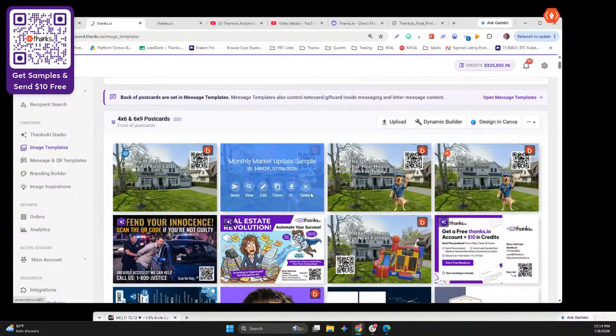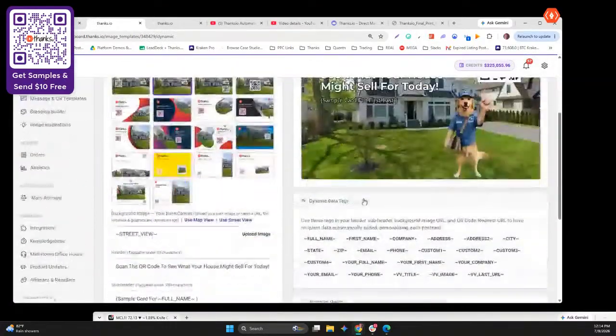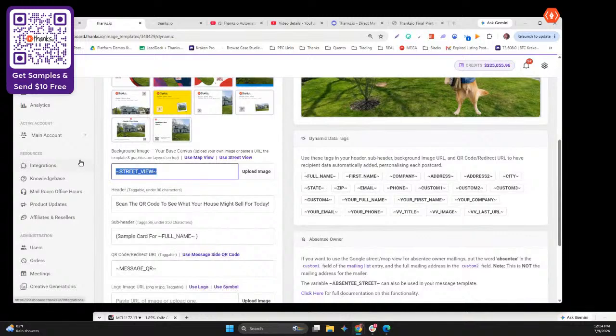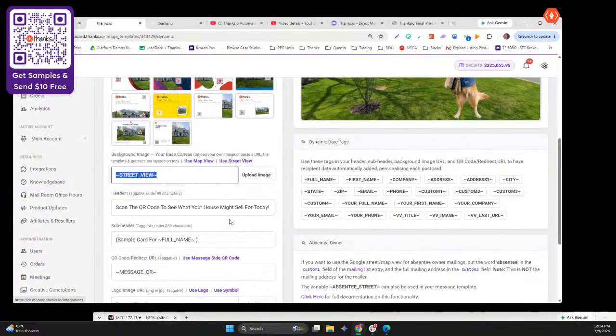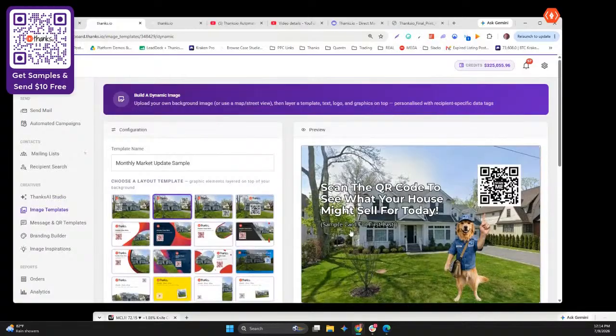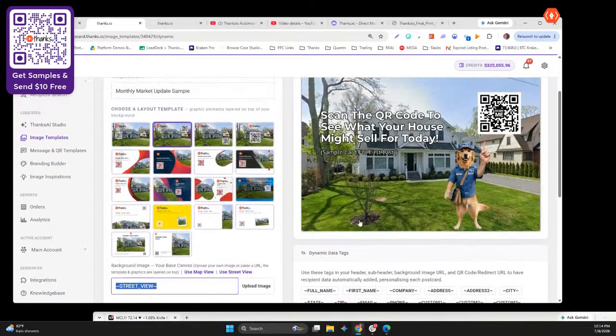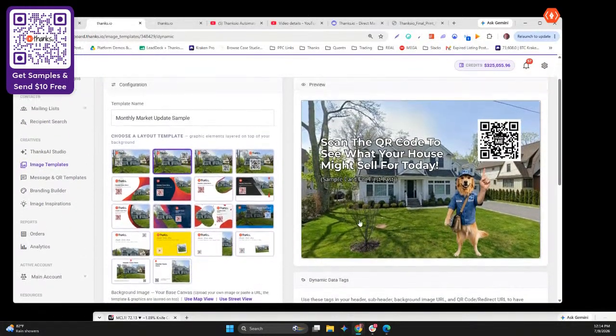So let's just go into an existing dynamic builder card, and you'll see what we have going on here is this house is a picture of the recipient's home of the mail piece. So a lot of our real estate, mortgage, and insurance people use our Street View cards to generate some really high scan rates. And people almost don't believe me with mail when I tell them, but we have some scan rates that approach 10% almost every time they go out, specifically our monthly market update postcard for real estate.